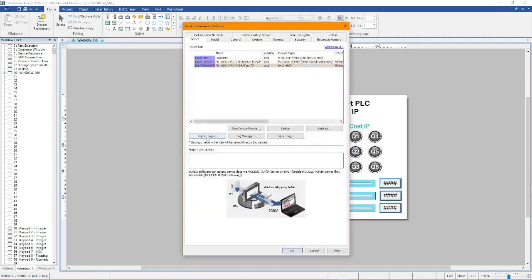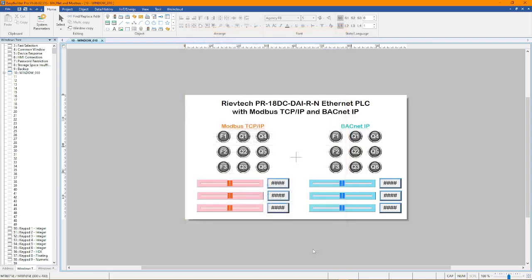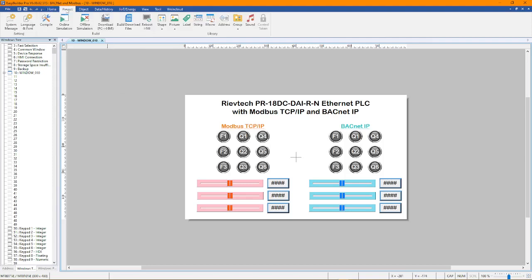And once we'd configured that, we would import the tags, and Rievtech would bring all the Backnet tags that we'd configured in the PLC into the project. Just a quick look at what is behind each of the buttons.